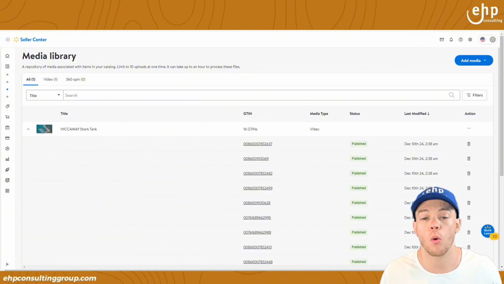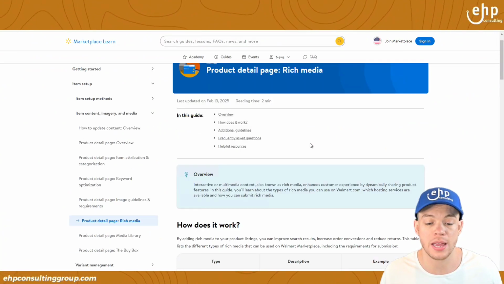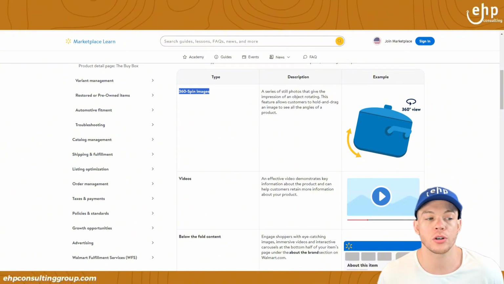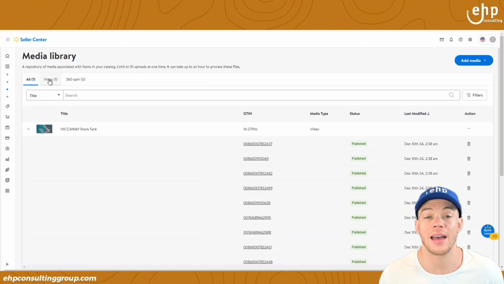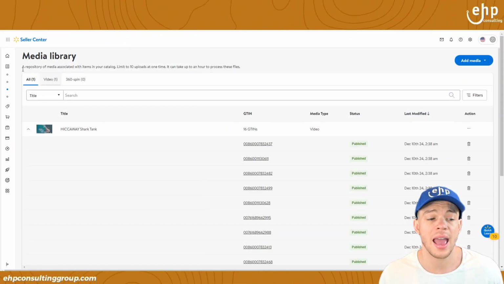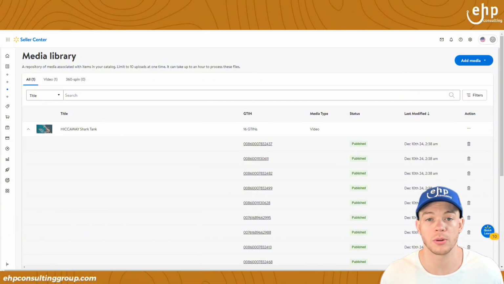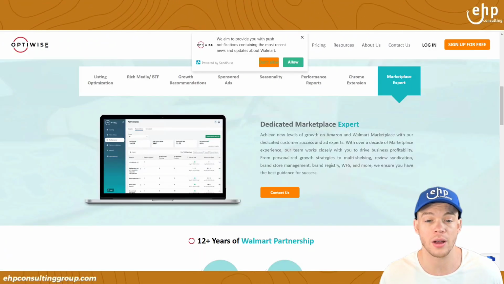After that, Walmart has a little guide right here, and they show you what you have access to. Now, since you're a registered brand, you automatically have access to have videos on your listing and 360 spin on your listing. So pretty much like a 3D image, so they can spin it around.